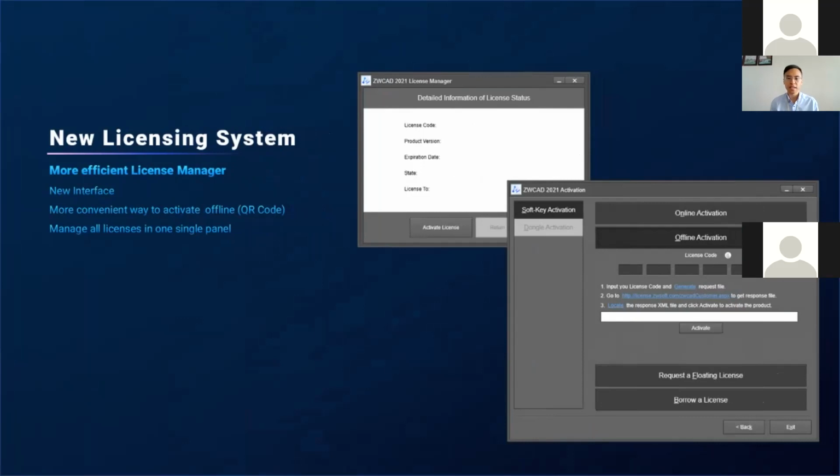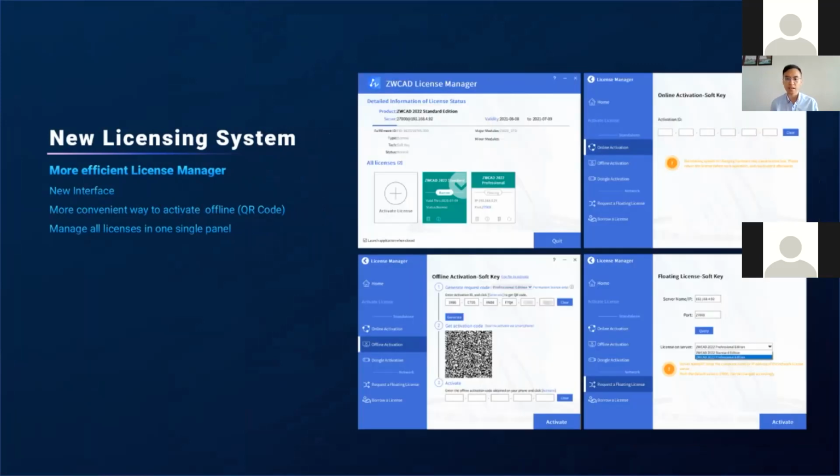One of the things here we would like to highlight is about the new licensing system. You can see here, actually, this is our previous version licensing manager. But this year we changed to a new way to help you activate your license more easily. You can see this is the new interface of the licensing manager, and it's smarter, with color, and you can manage all your licenses in one single panel.